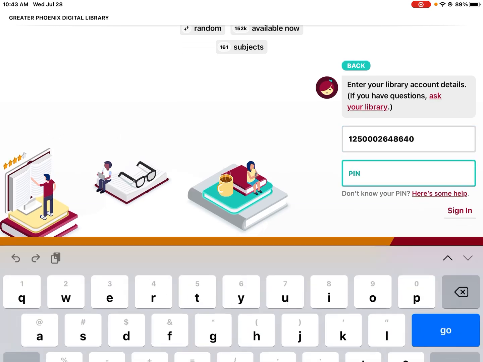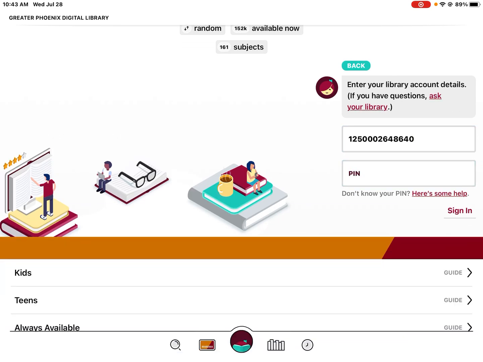Perfect. Now that I got that in, you'll see that it's asking for your PIN. Your PIN is automatically set up to the last 4 digits of the phone number you gave while signing up for your library account. If you changed it online, it is no longer that. But if you are wondering what your PIN is and you just got your library card, it's the last 4 digits of your phone number. So let me go ahead and type that in here.